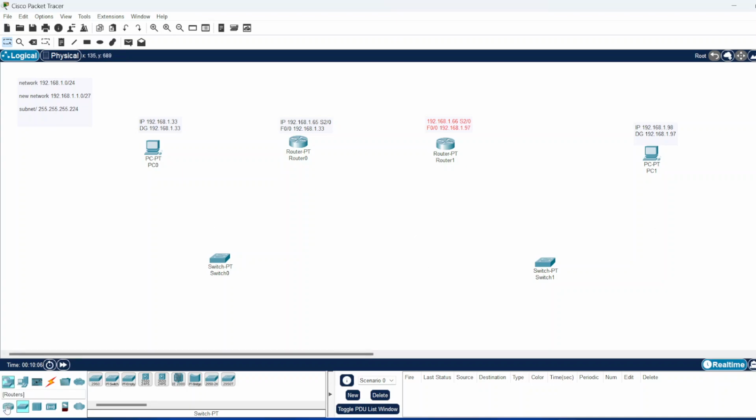To find PCs, you go here, PC. To find the routers, go to network devices, and we're going to be looking for PT router. And to find the switch, go to switches here, and we're going to use PT switch. Okay, so I've labeled the IP addresses for each network, as well as the default gateway for the PC and the fast Ethernet configuration for the router. I did the same thing for the second router as well as the second PC.